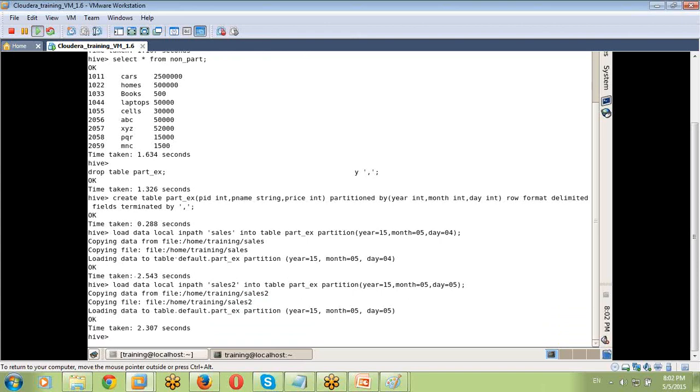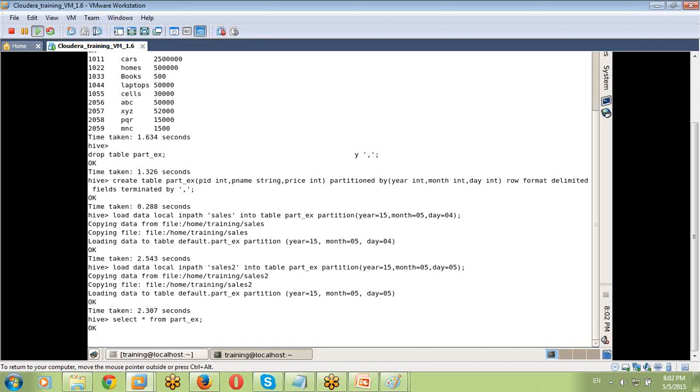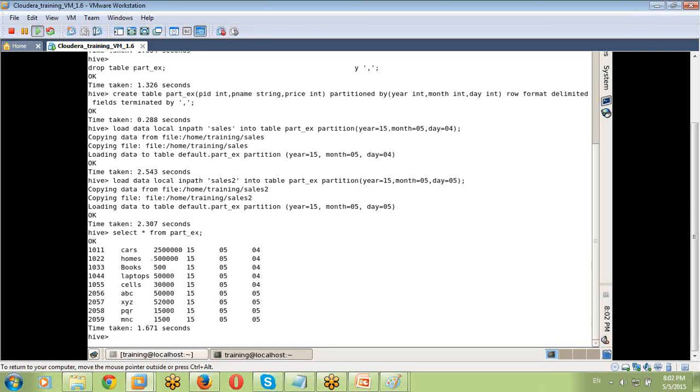Now the 2 days' sales files are loaded successfully into our Hive table, right? What is the table name? Select star from part underscore ex. Enter. 2 days' data is generated. Now I want to know how much sales were done on the 4th date. Yes, we can write the query. Yesterday we already did aggregate function practice.